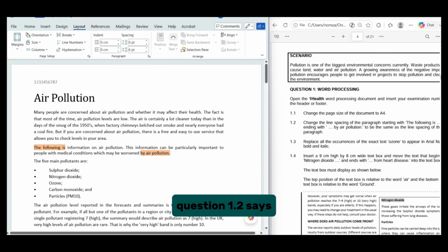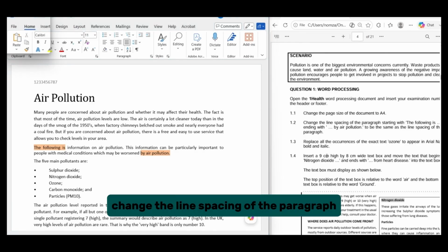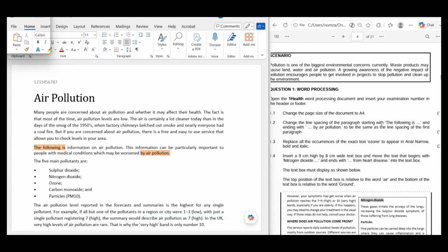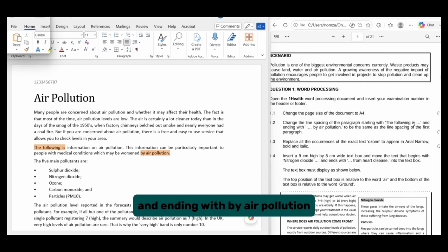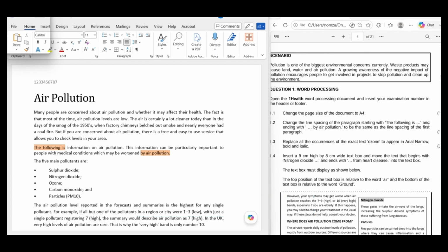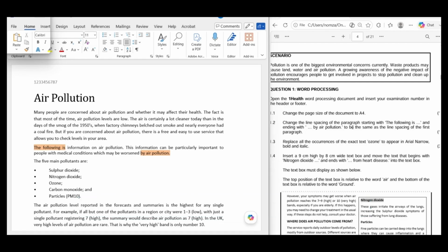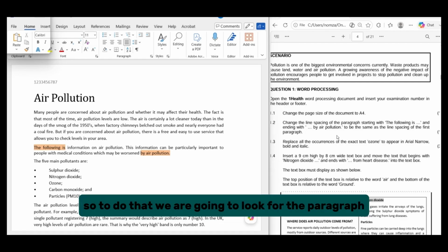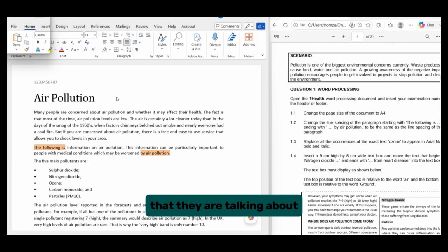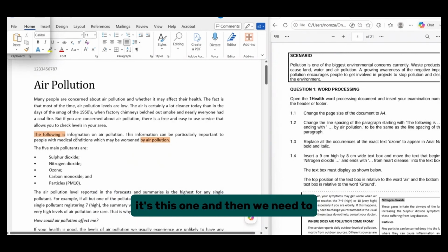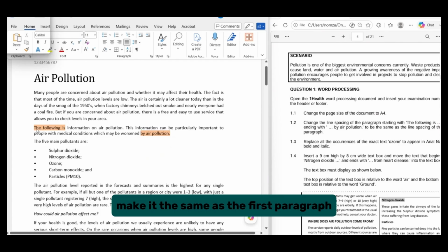Question 1.2 says change the line spacing of the paragraph starting with "The following is" and ending with "by air pollution" to be the same as the spacing of the first paragraph. So we look for the paragraph they are talking about, the one we need to change the line spacing of. It's this one, and we need to make it the same as the first paragraph.